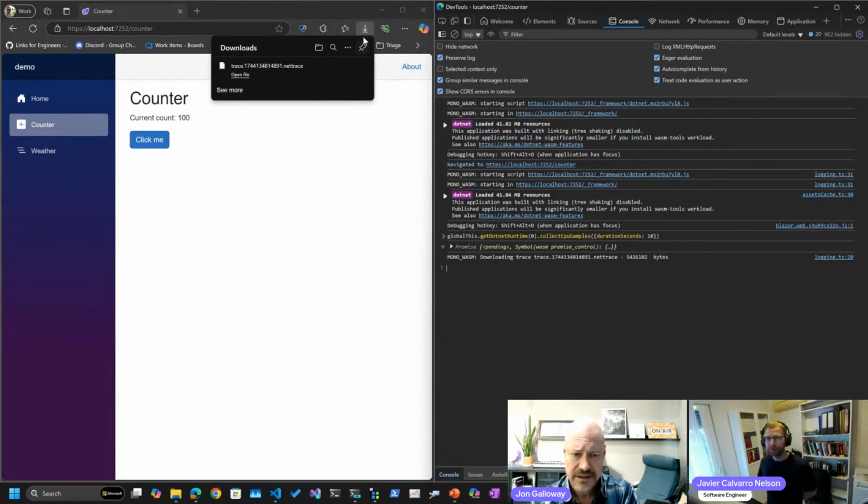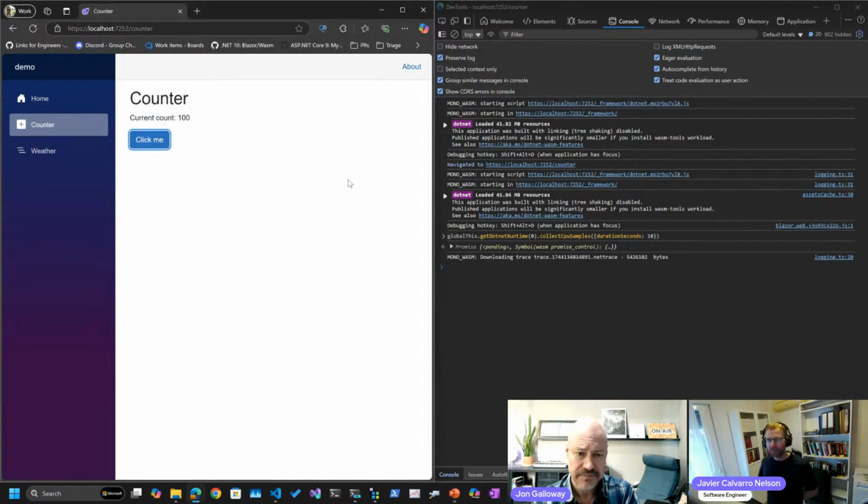Yeah, so you could see, for example, that the component is rendering too much because it's showing up on the profile, or you could see that there is a part of your component that is running particularly slower, and things like that.